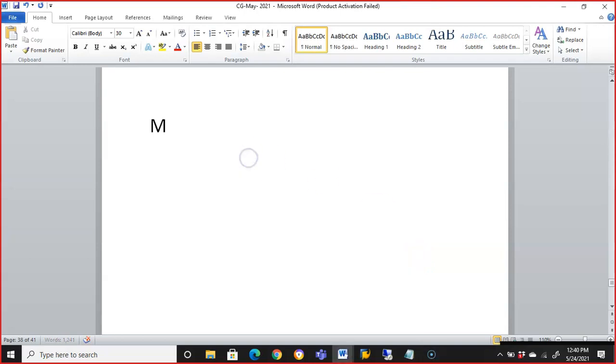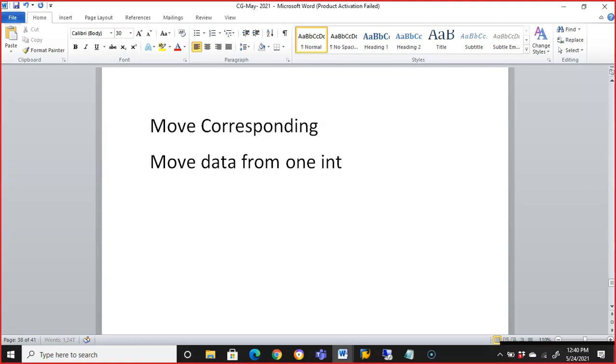Now let's say we have move corresponding. Why is it used? It is used to move data from one internal table to another table.